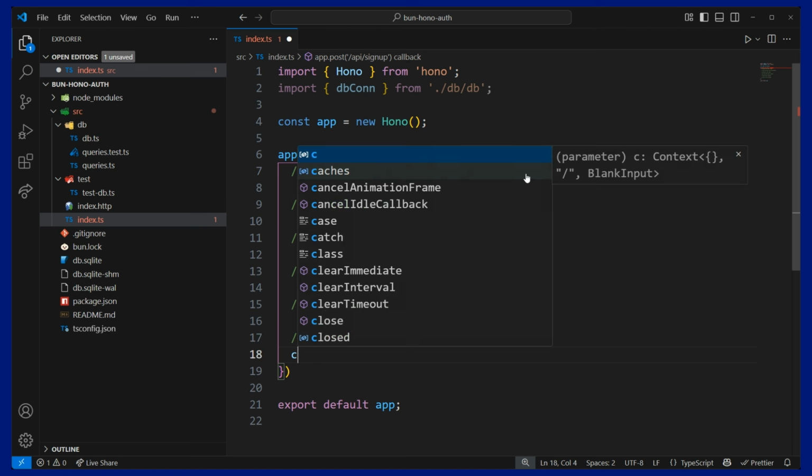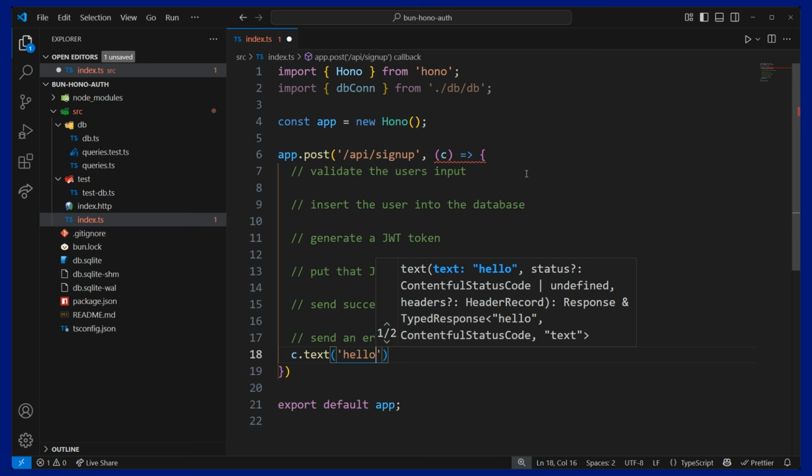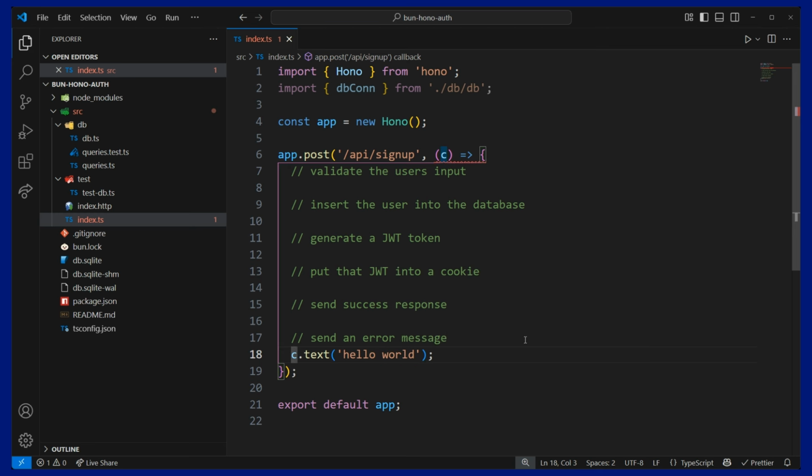And just to make this thing happy, get rid of our red squiggly line there. Oh, it's because I don't have a return statement. So this is going to be our roadmap. Let's start with our validation.